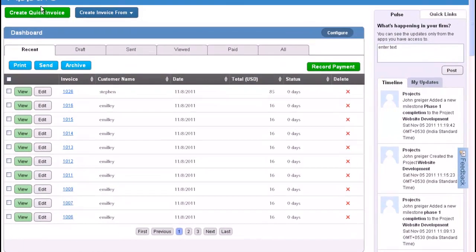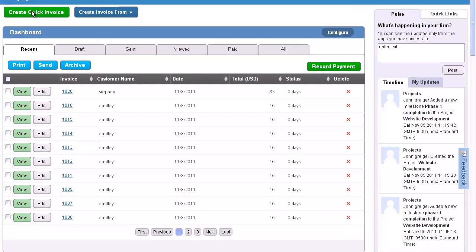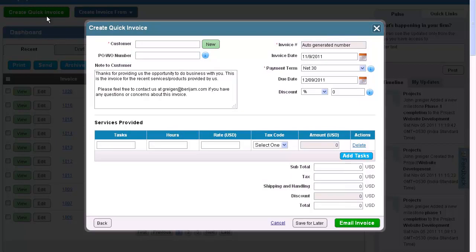Hello, I'm going to walk you through the elements of a service-based invoice in Apptivo. At the top of the page, you may create a quick invoice or create an invoice based off of a project. On the top right of the page, you have a configure button where you can customize the app to better fit your needs. Across the top of the page, there are several tabs to filter invoices by category, and we also have checkboxes where we can perform bulk operations on the invoices from this page.